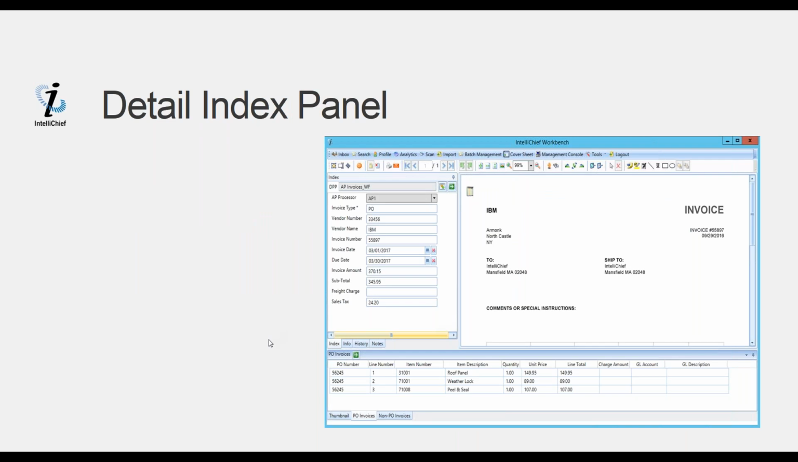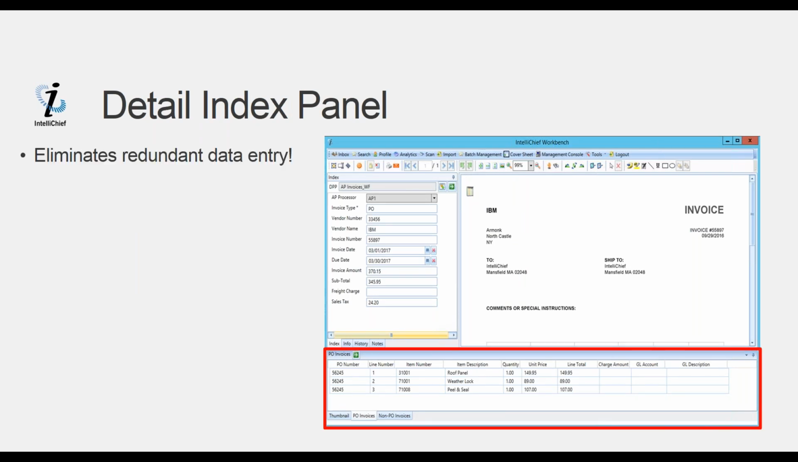The detail index panel that I mentioned was in a 3.6.2 release, I believe. And I mentioned those tabs at the bottom of the screen, PO invoices and non-PO invoices. And really what the detail index panel is doing, at the end of the day, is eliminating redundant data entry that you're probably currently engaged in. Use the example of invoices.